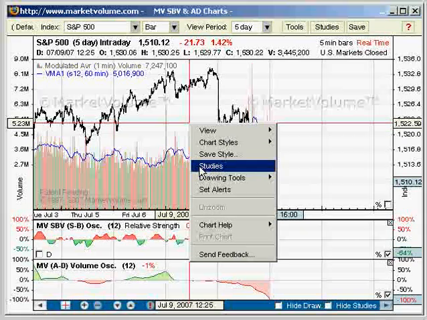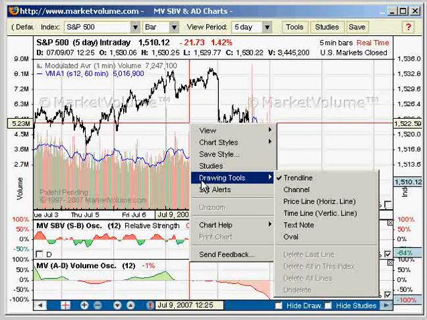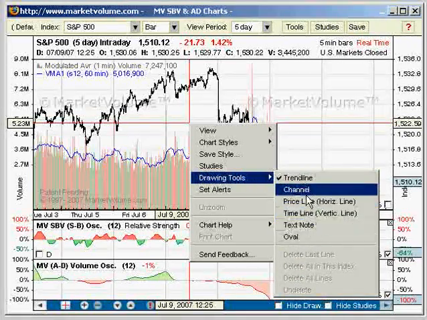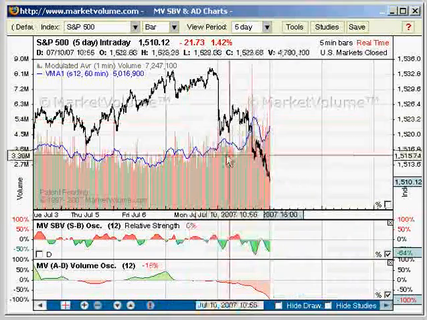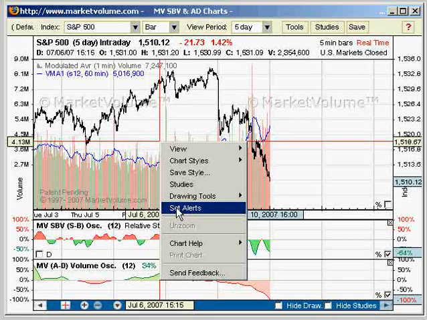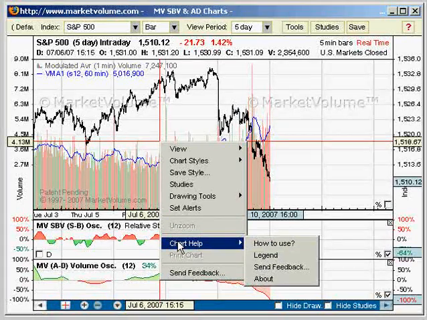The Studies menu item brings up the Chart Studies menu, which allows you to customize the chart studies to your liking. We will talk more about this in the third video tutorial. The Drawing Tools menu allows you to change the types of drawings and annotations you can place on the chart, but once again, we will talk more about this in our third video tutorial. The Set Alert menu item allows you to set up custom alerts for our charts to alert you when your parameters have been met. More on this in our third video tutorial.